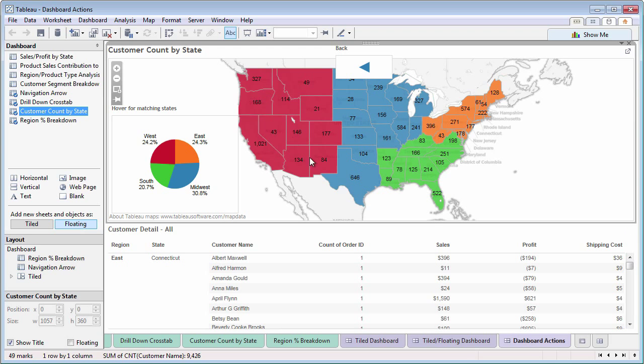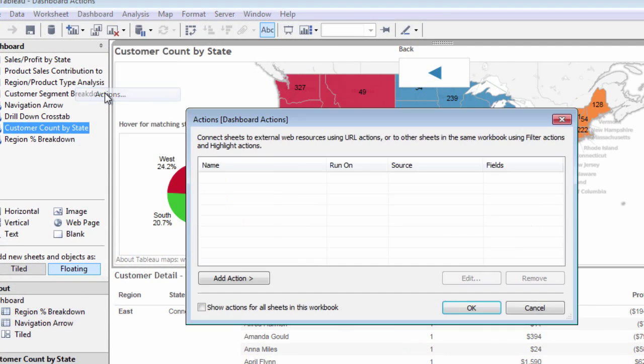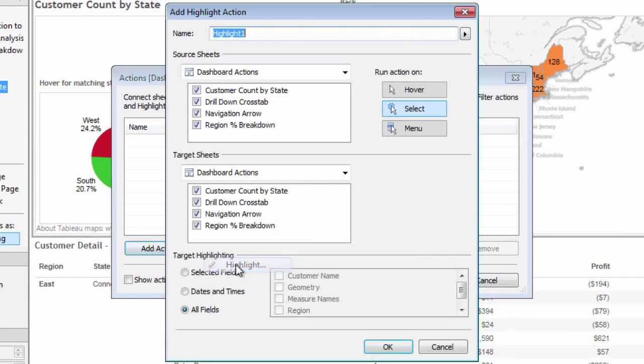Here, I want different states on the map to be highlighted based on the region I choose on the pie chart. So, I'll display the Actions dialog and add a new Highlight action. I'll give it an appropriate name and choose to execute the action when I hover over a pie wedge. Highlight actions are probably the only actions that you should consider with hover.